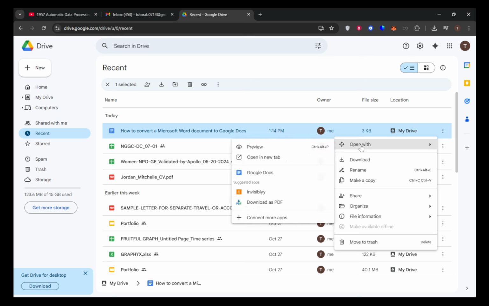Once you've found it, right-click on the file. A menu will pop up with several options. From this list, hover over Open With, and a secondary menu will appear. You should see Google Docs listed as one of the options. Go ahead and click on it. What happens now is that Google Docs will automatically create a new copy of your document in Google's format, leaving your original Word file intact.